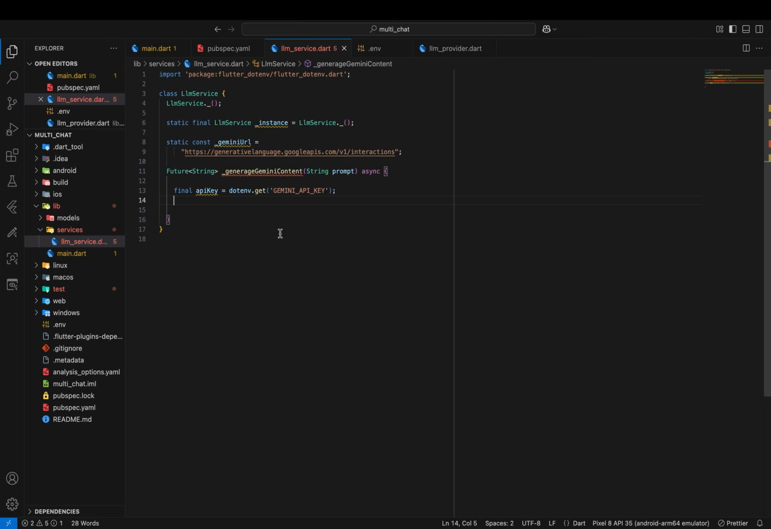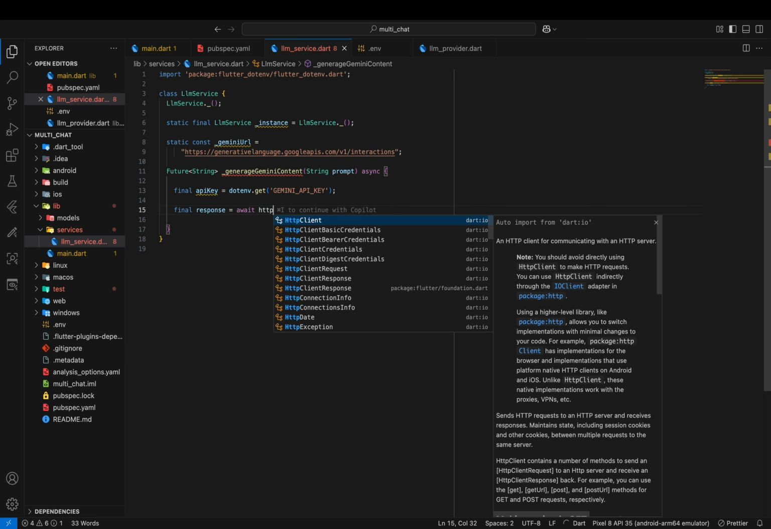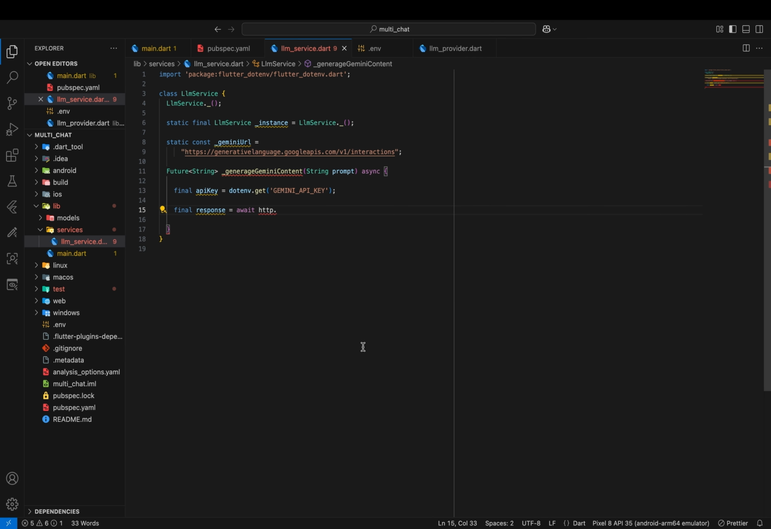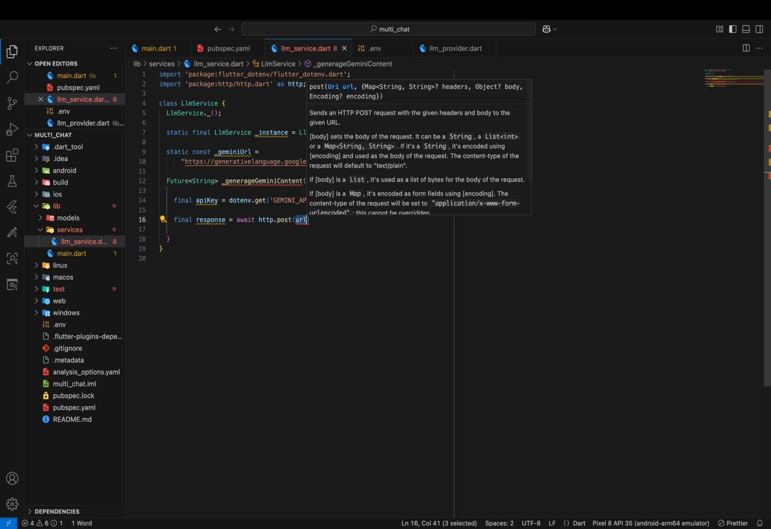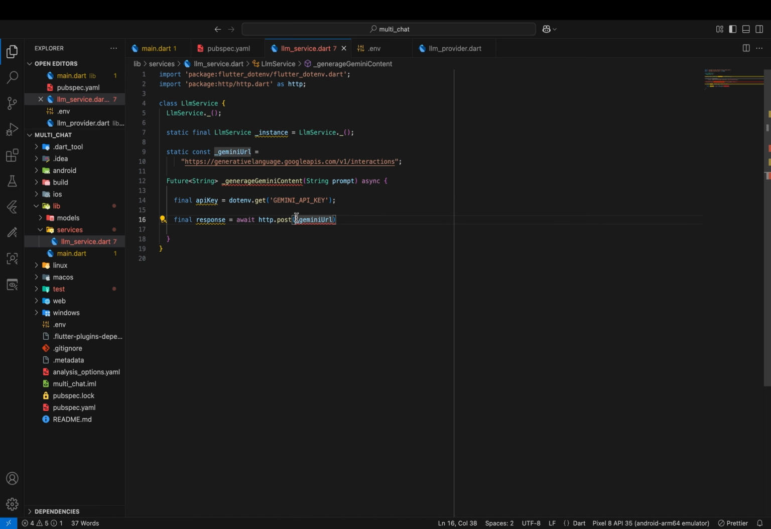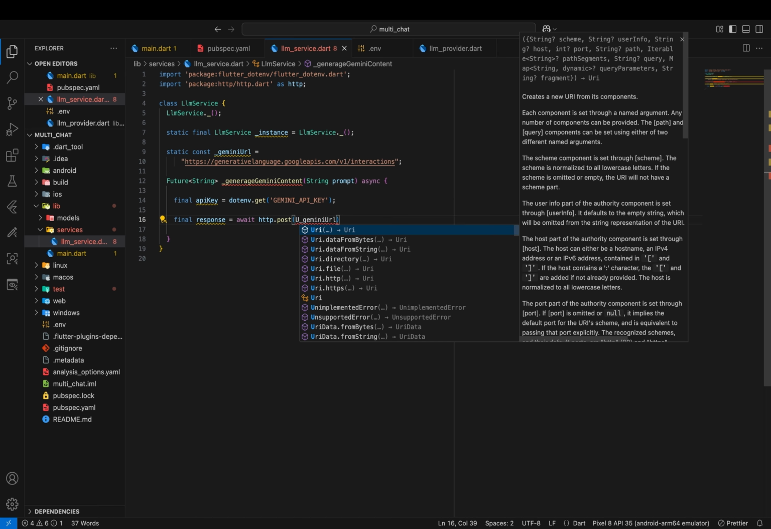Now, let's create a final variable called response and assign the result of the HTTP post method to it. Before we can use the HTTP package, we need to import it and give it the alias HTTP. Next, call the post method and pass the request URL. Since post method expects the URL in URI format, we'll wrap our URL with the URI.parse method.